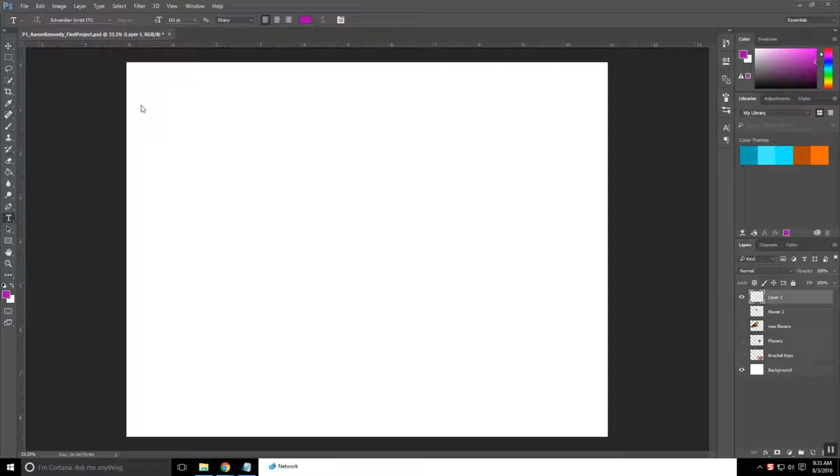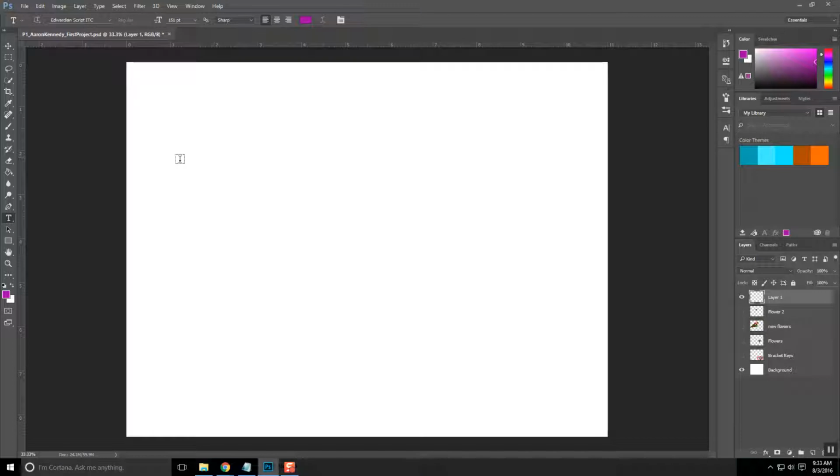So the first thing that I want to do is show you the text tool. If you look over here on the left, you're going to see a little T. All you have to do is click on that, and then you simply come out to your file here and click one time, and now you can start typing. Now, before I start typing, I want to show you something about the fonts and how to access those.